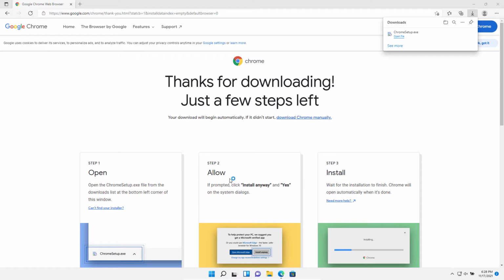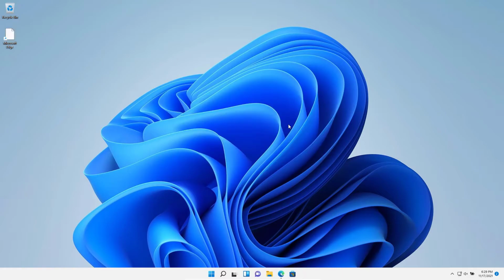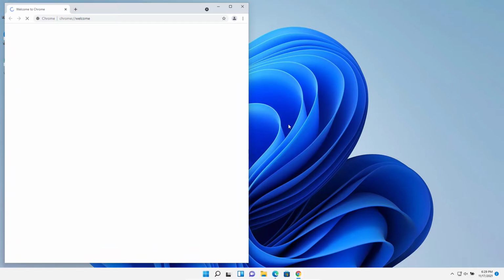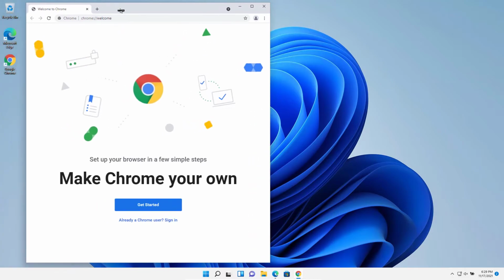Now click on Yes. Now you can see here the Google Chrome has been installed on our computer.